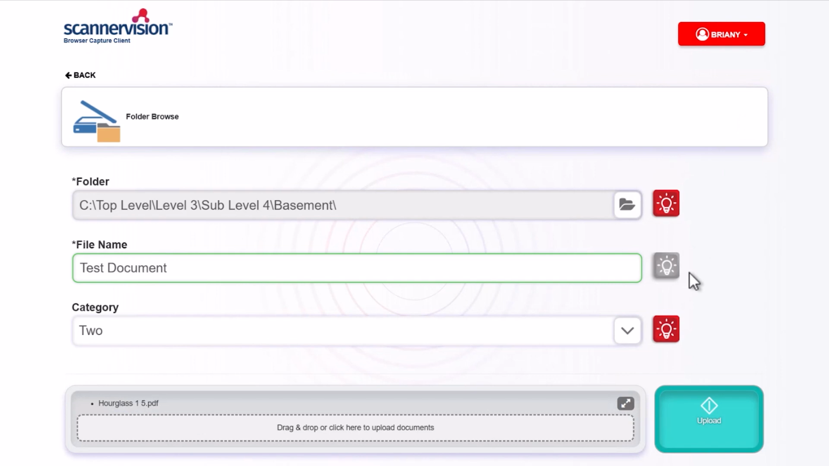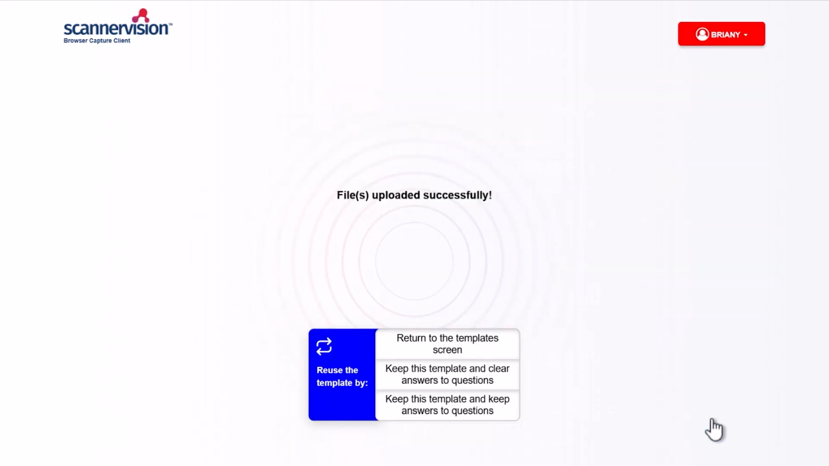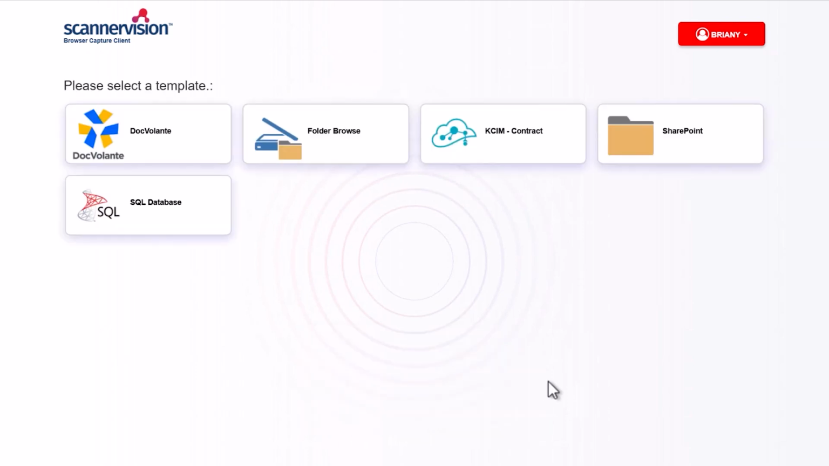Once I'm happy with my choices and my documents, I can click the Upload button. At this stage, the document is now uploaded to go through the ScannerVision process. I am left with three options. One is to return to the template screen. The second one is to keep the template but clear the answers to the questions. And the third one is to keep the template open and keep all of the answers to the questions. You may want to do this if you wish to upload a different document but with the same data. And here I will just return to the main template screen.